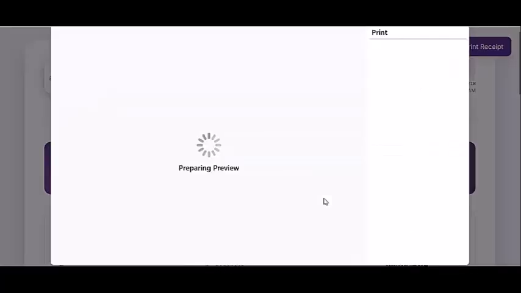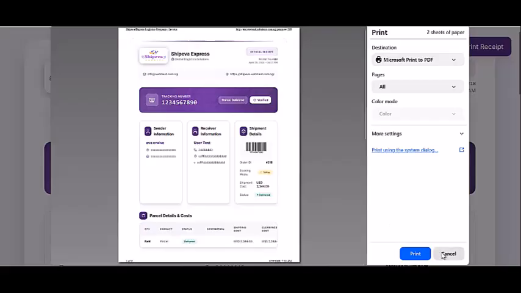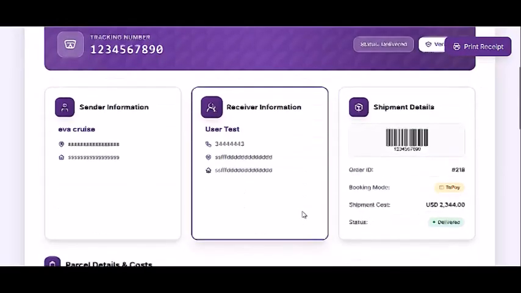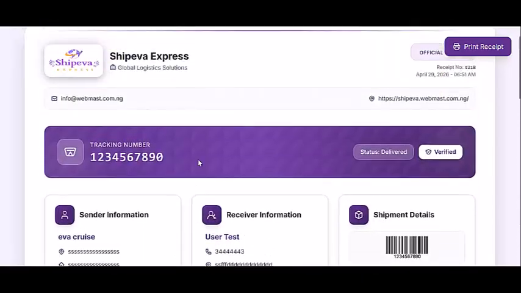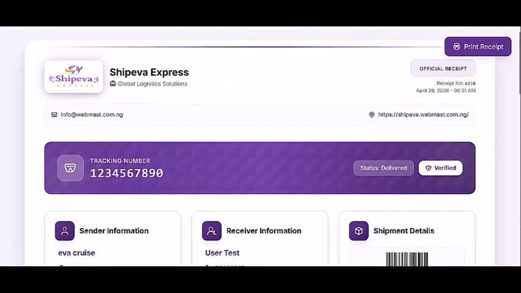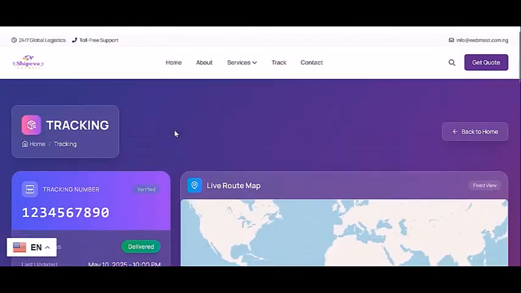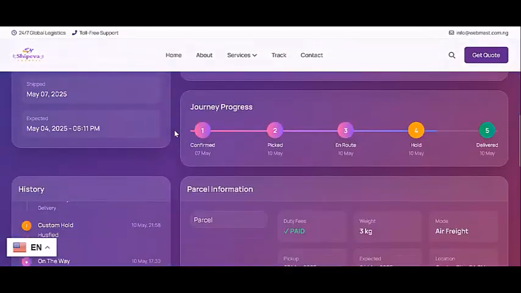See, it comes with an amazing receipt here. You can see the official stamp and all that here. So that is just that for this session. Go back here. So basically, this is just how the front end actually works.